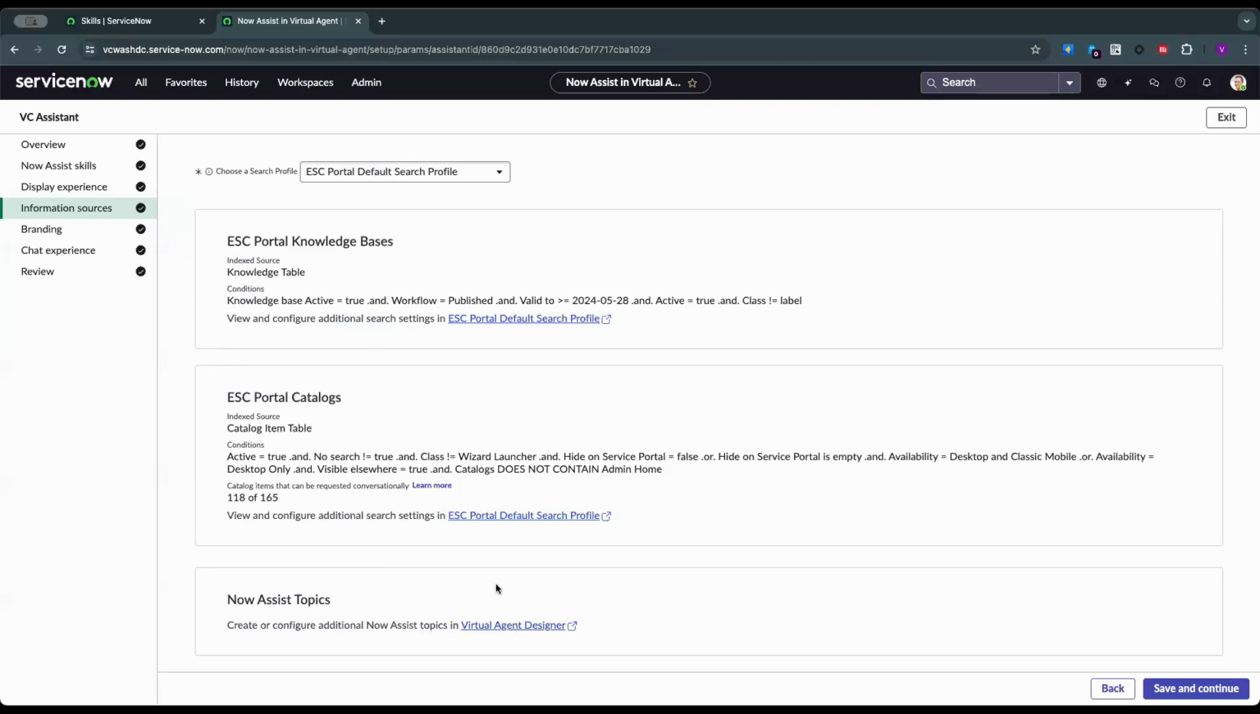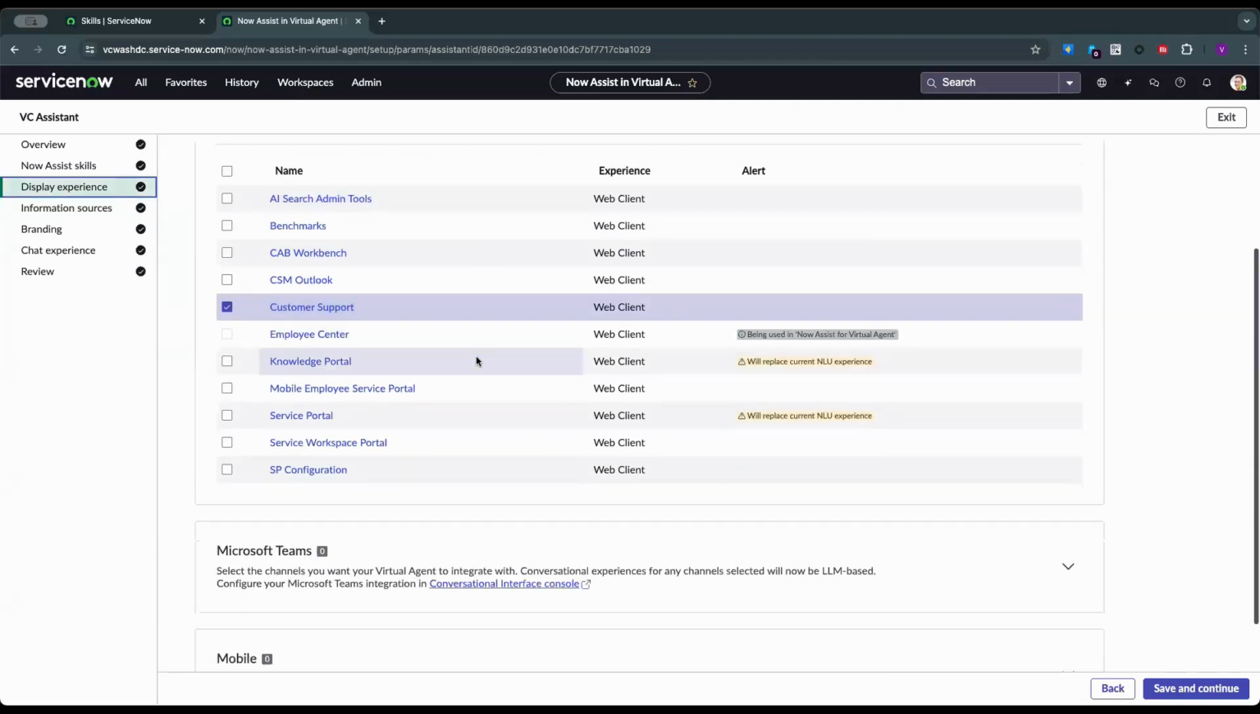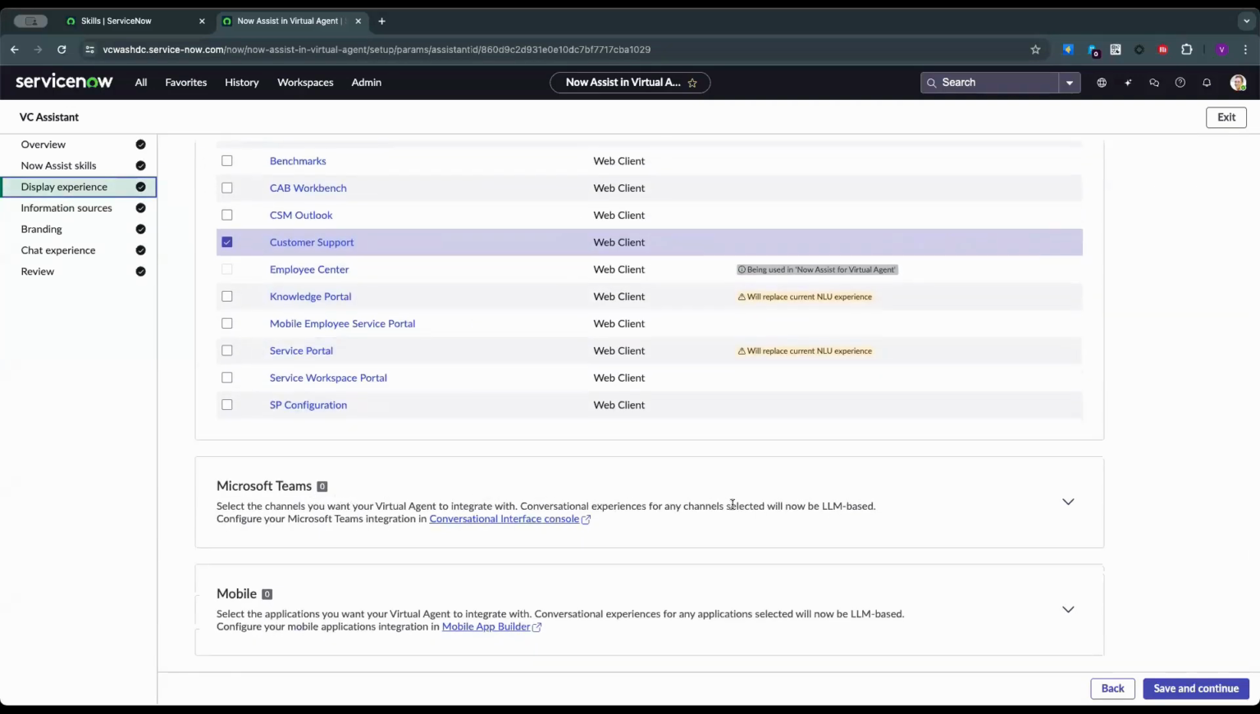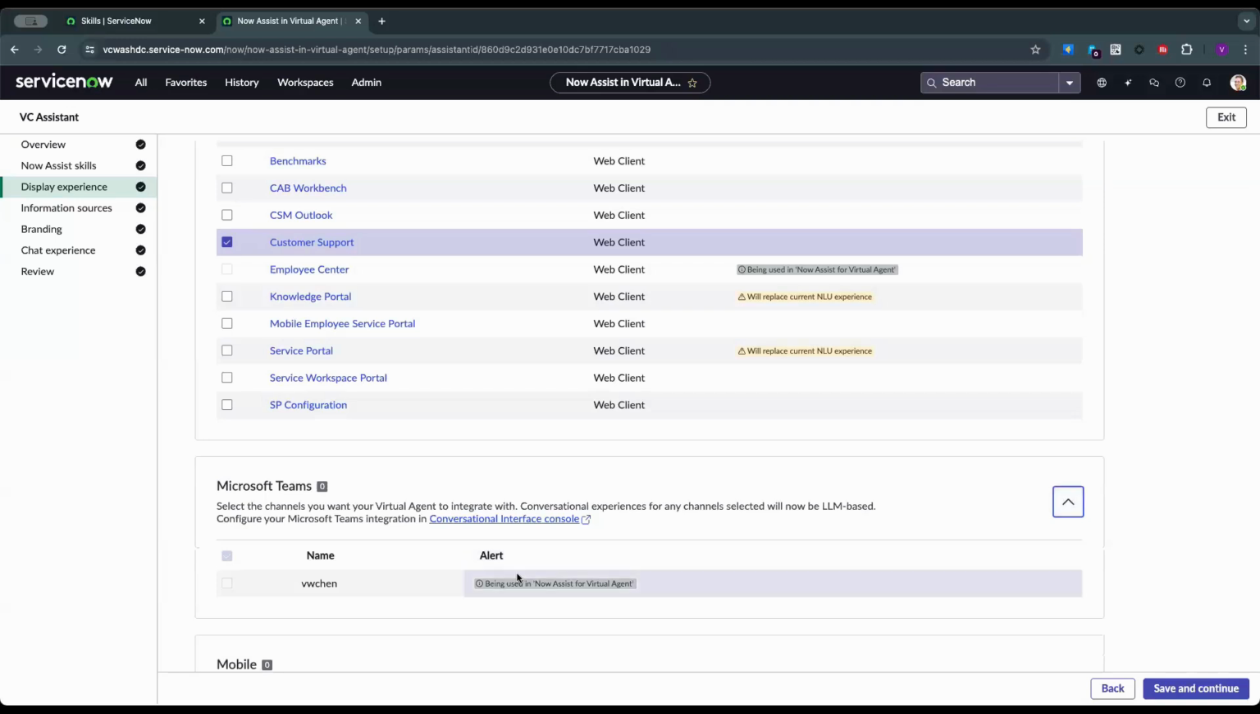And then information search sources. You have your topics with that. That opens up Virtual Agent Designer. We'll look at that later. Let me go back to display experience just one second. I forgot to mention, if you scroll to the bottom, here's where you set up the Microsoft Teams integration and to set up Now Assist VA appearing in Now Mobile. So for Microsoft Teams, we do have a Microsoft Teams account that's going to be used by the other Now assistant. So that's why this is grayed out. But once you install the conversational integration, this would appear and you can check the box and it shows up.